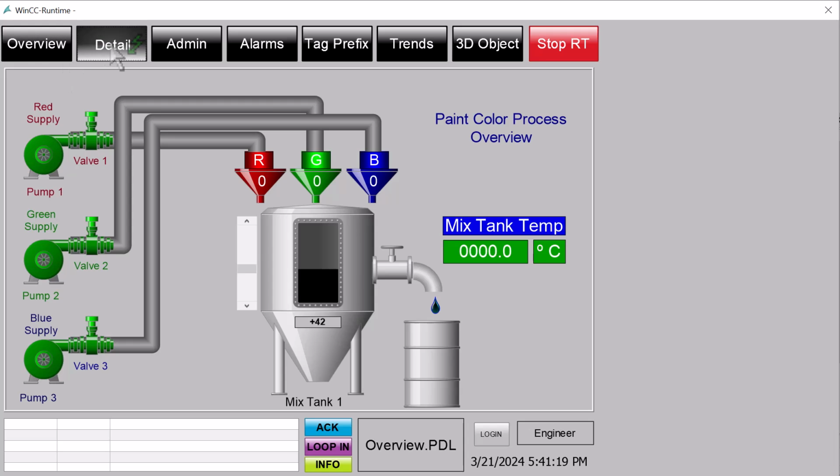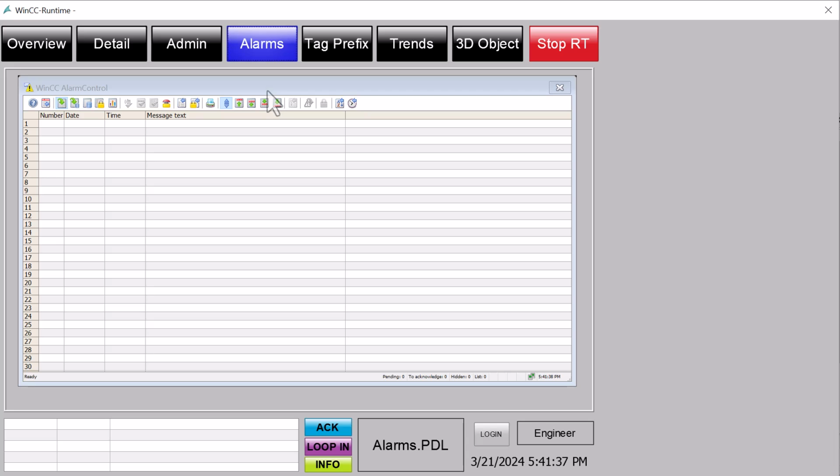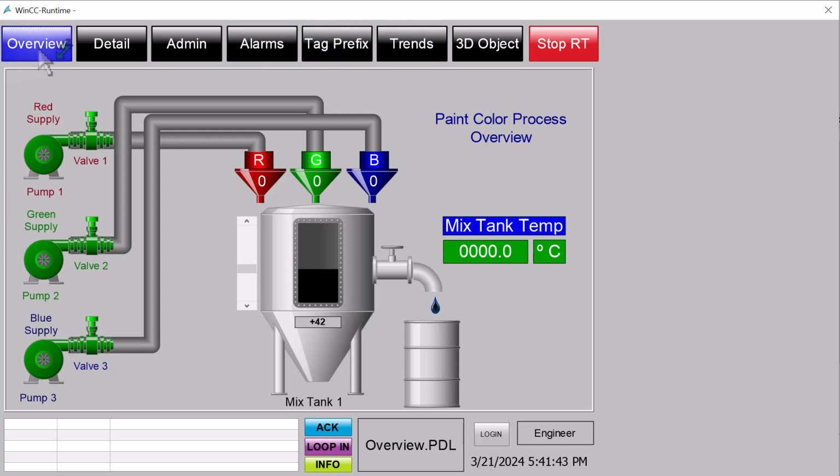So now I'll click this button. This text ends up changing. It looks at button 1, it wasn't that, changes that to black, it was already black. It found button 2, and so it changed it to blue, and then the rest were reset to black. Same thing here, I click alarm, I click trends, and it is going to highlight whichever button we selected.